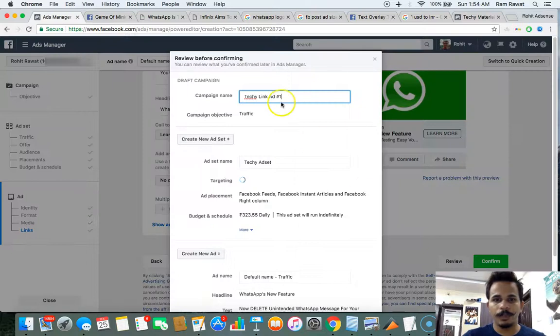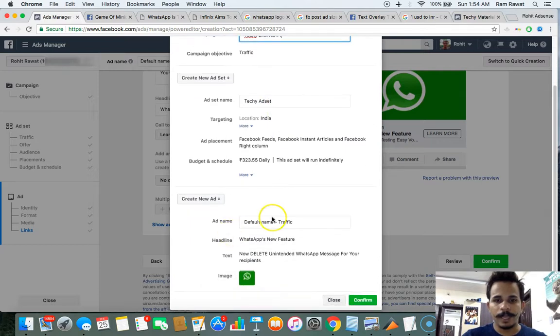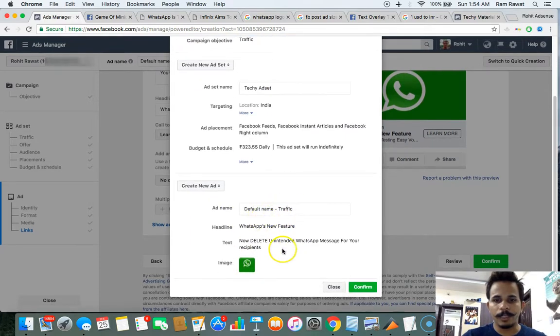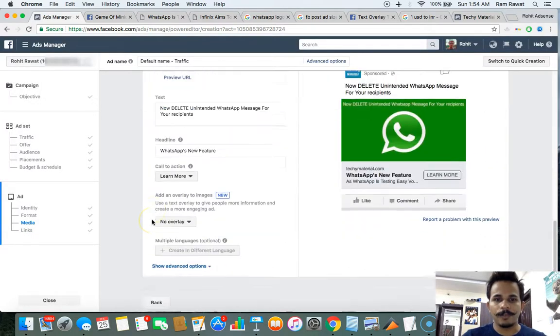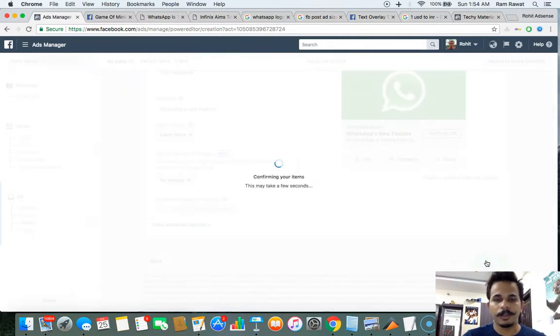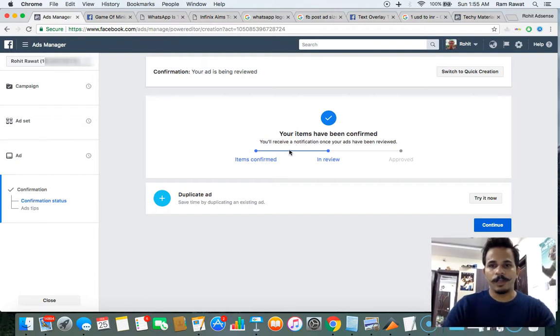Let's review it. So this is the name of my campaign. This is the name of my ad set. This is my ad. This is the image. I provided all the details, and I have provided my website URL. All I have to do now is confirm it, and it will be submitted. See, now it says your items have been confirmed, and if I want I can duplicate the ad, but right now it has already been submitted for approval and it's in review. Once it gets approved, I'll get a notification over here. So that is the simplest way of creating a link ad.